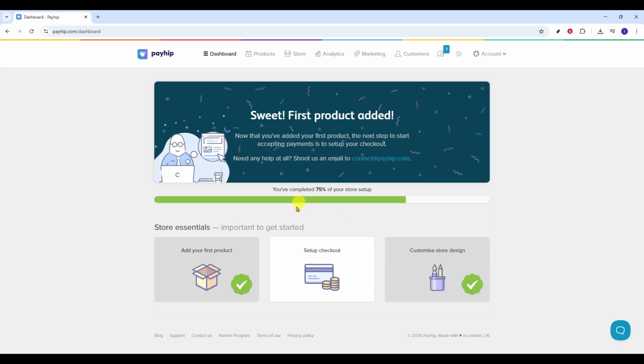Make sure you're signed into your Payhip account on a desktop browser for the clearest view, and that you can access the email address associated with your PayPal account. Begin by opening the Payhip dashboard. This is your store's control center, and it's where you'll adjust key settings.